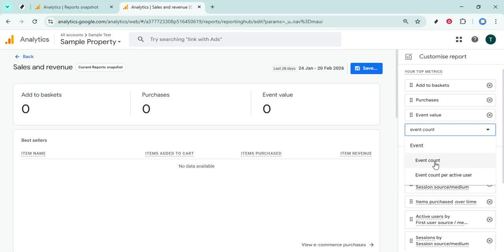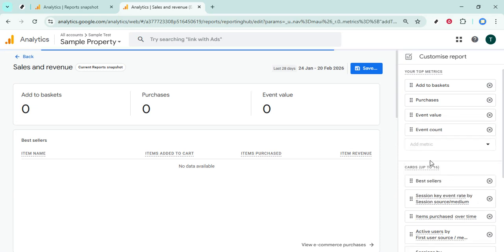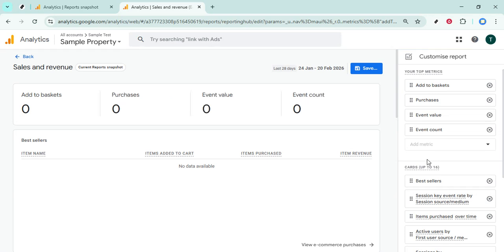Now, a new search field or list should appear showing different metrics like users, sessions, engagement time, and so on. To quickly locate the one we care about, use the search bar at the top of this list. In the search box, type event count. This filters the list so you don't have to scroll through every possible metric. You should now see a metric labeled event count. Once you see event count in the filtered results, click on it to select it.